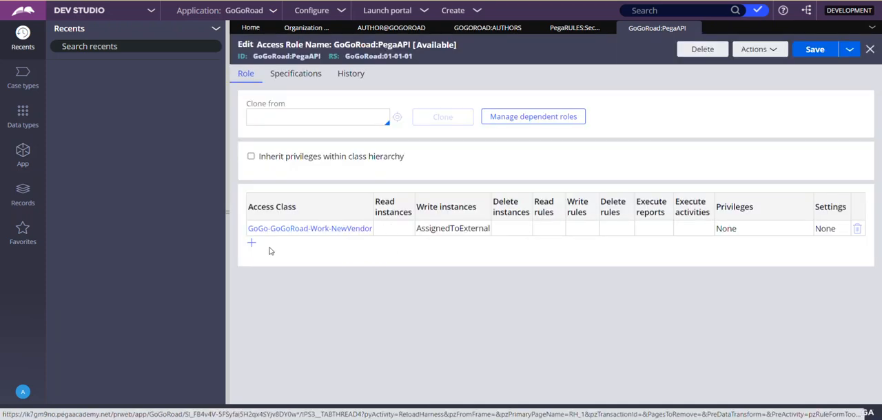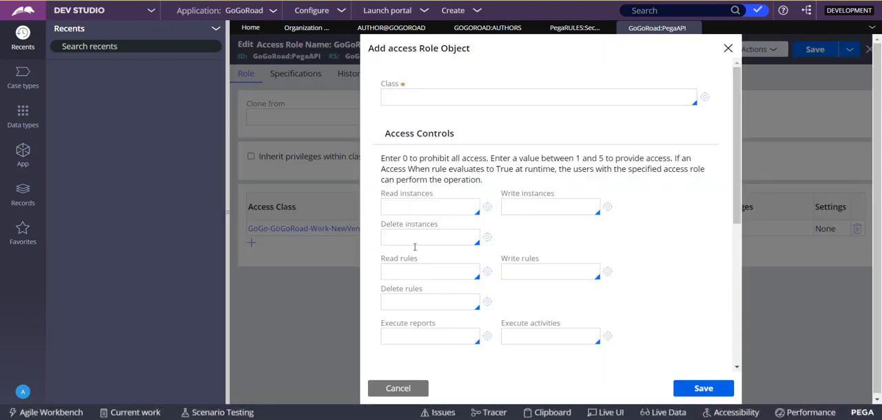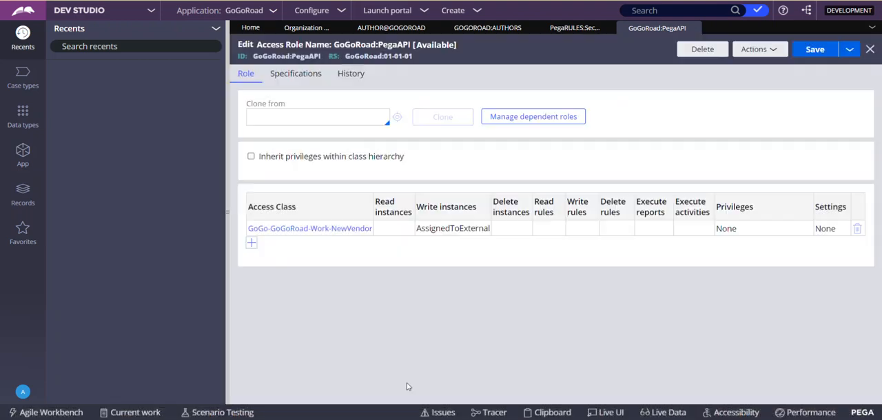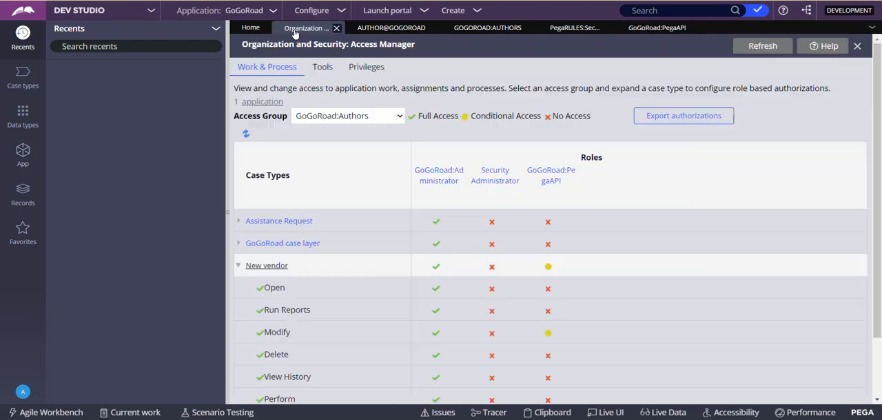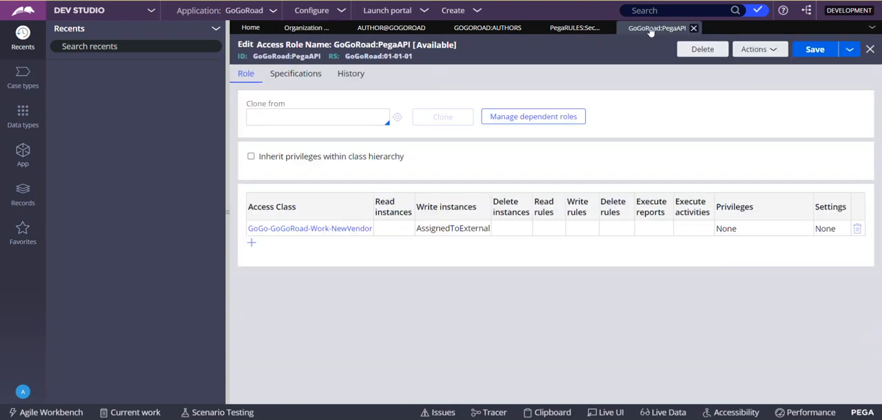One option is you can add manually from here. You can add the class. You can write different values, but that is not recommended. It's always recommended to add from the Access Manager landing page.